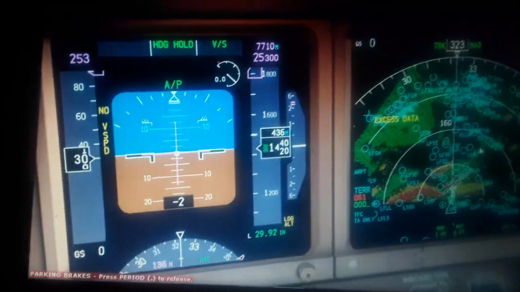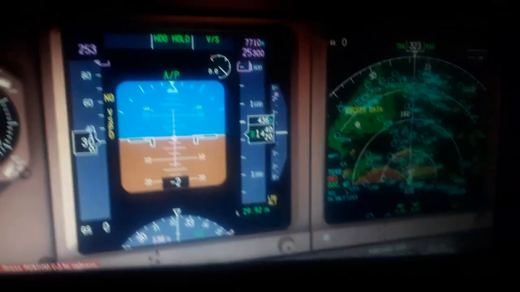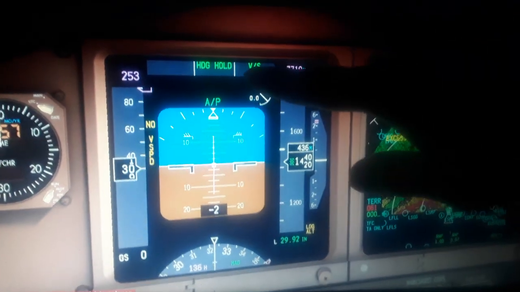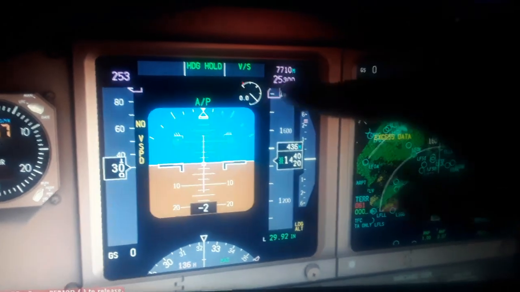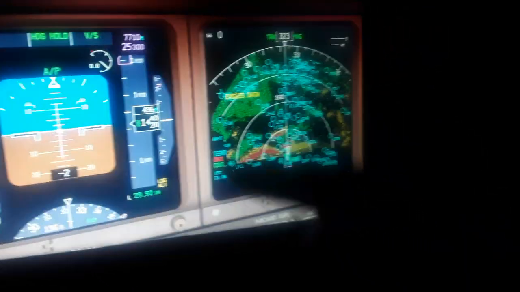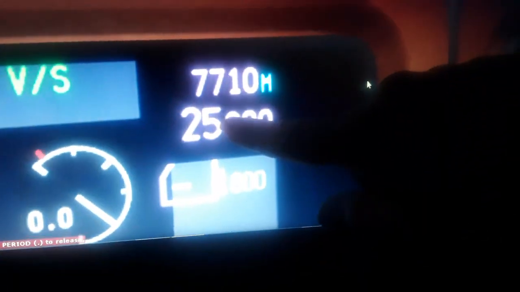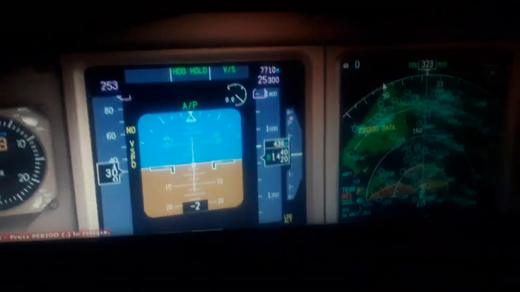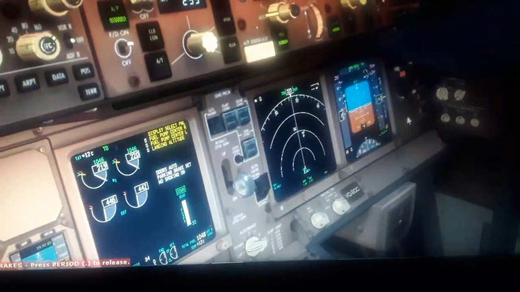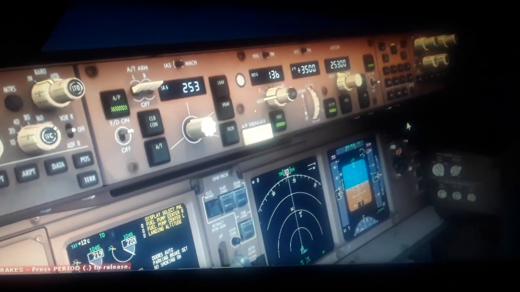So this is gonna request a climb from the autopilot. In the flight director system panel, you can see 253 nautical miles per hour, vertical speed, heading hold, the target altitude and target heading. So this target altitude could be 5,300 feet or 7,710 meters. So I'm gonna show you now other indications and values.